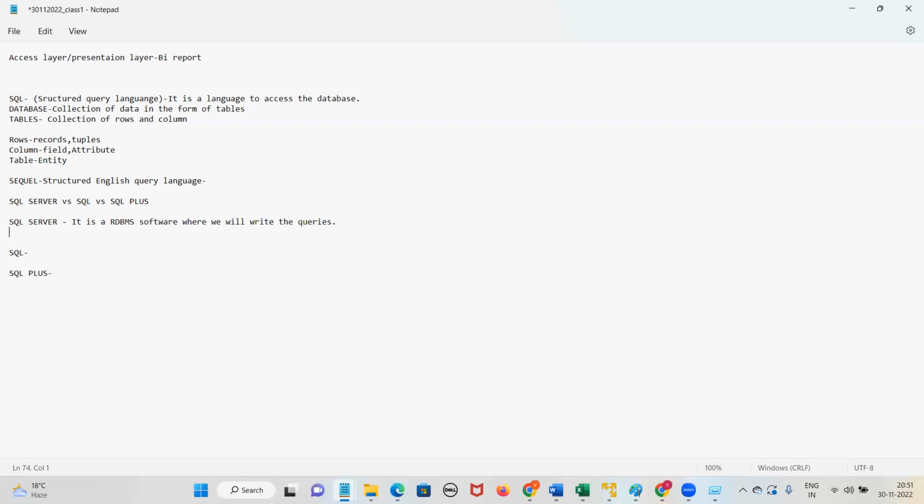It is developed by whom? Do you know that? SQL Server is developed by Microsoft. So its name is Microsoft SQL Server. And SQL Plus is again an RDBMS software where we'll write the queries. It is developed by Oracle. We are going to learn SQL Plus. There is a slight difference in the syntax of SQL Server and Oracle, but that's fine. 99% of the things are the same. But SQL is just a language to access the database. These are the building blocks you should know.